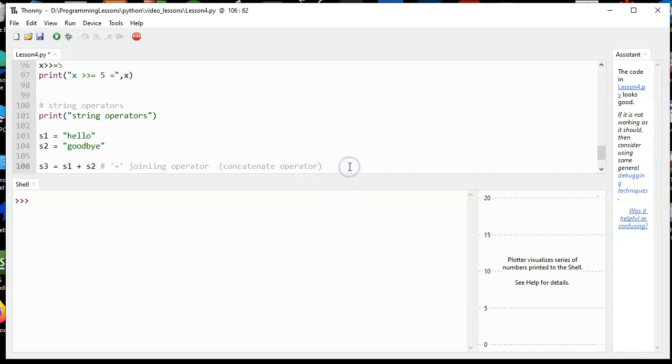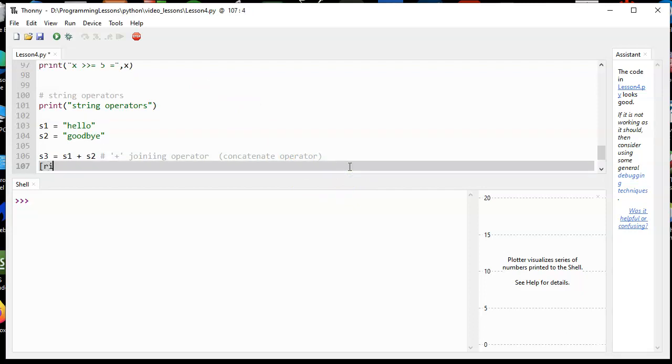So we can print out the S3. We could print out the S1, S2, but we don't need to. You can do that if you want. In fact, you do anything you want. So I just run that one.